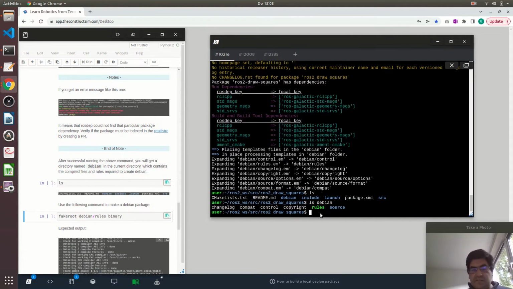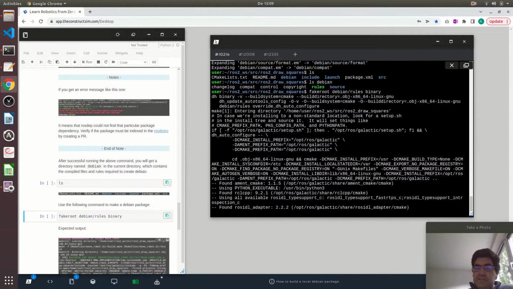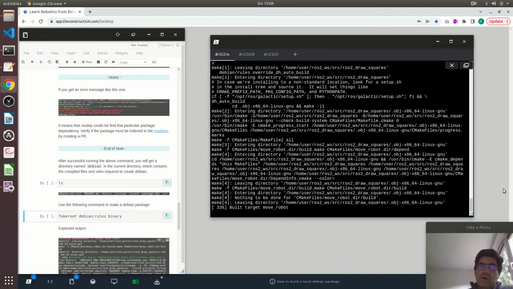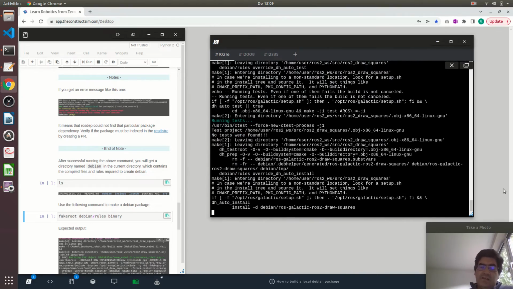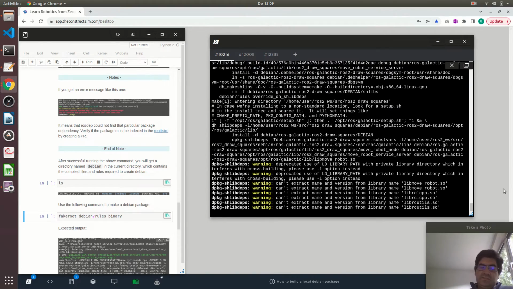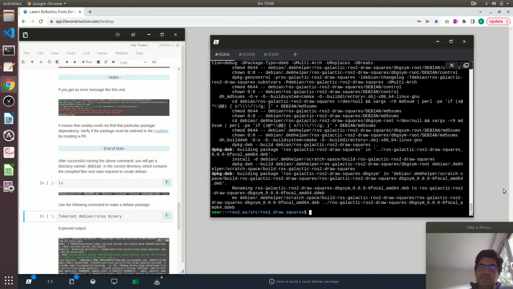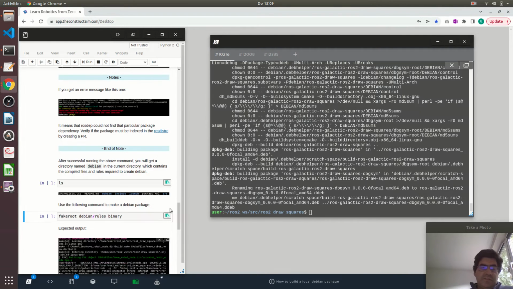This is the command that actually will create the binary file. It's the fakeroot command. Let's run that, and this can take a while. Let's see how long. Oh, that's it. Not that long.